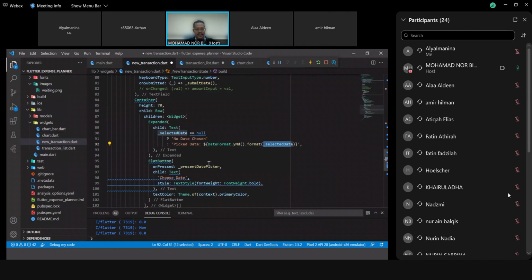And you can also see the date length is slightly different. Sometimes you select 4 November, sometimes it's 12 November, so the length is slightly different. That's why we use the Expanded widget, so it will automatically detect and behave based on the number of characters displayed.